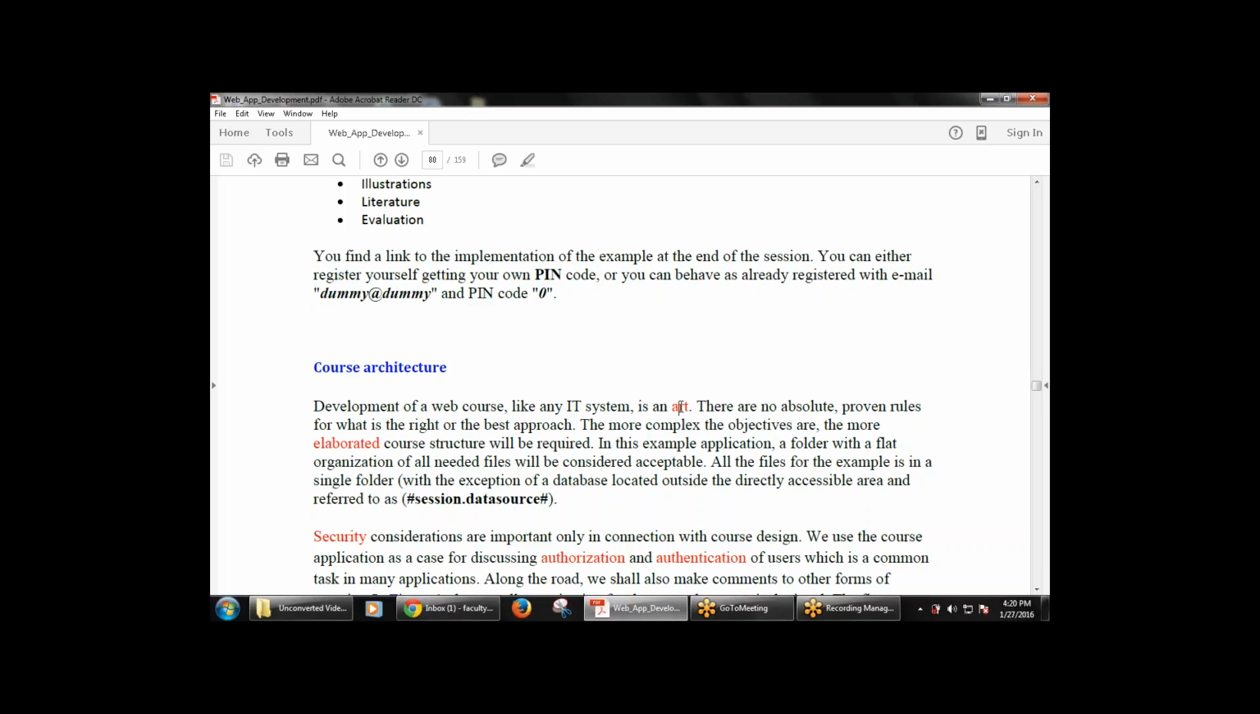Security considerations are important only in connection with the course design. Whatever the security consideration, it is very important in connection with the course design, and we use the course application as a case for discussing authorization and authentication. Security is involved with the authorization and authentication of the users, which is a common task in many applications.